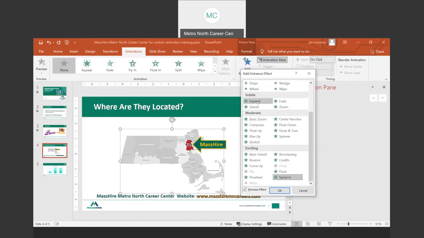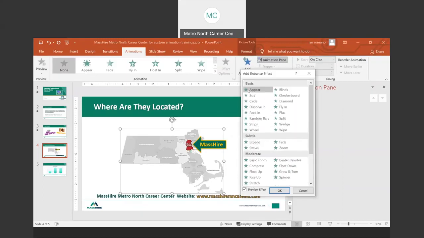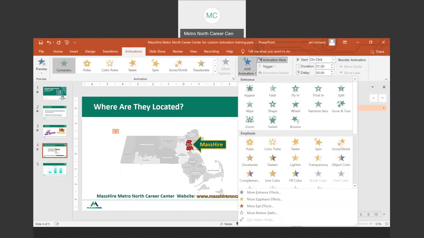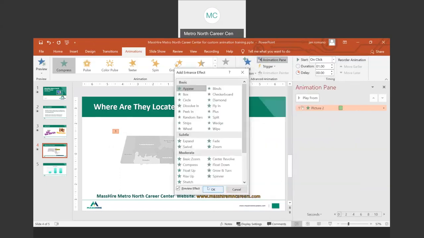So here are some exciting, moderate, subtle, and basic entrance effects. And you can certainly click on them and see what they do, and not even make a choice yet. Just click and see how each one of these looks. Making sense? So some of these are not listed unless I go into the entrance effects. So I'm going to choose compress and click OK. And remember, add animation. Compress wasn't listed there. More entrance effects is where I found that. All right, you agree? Okay.